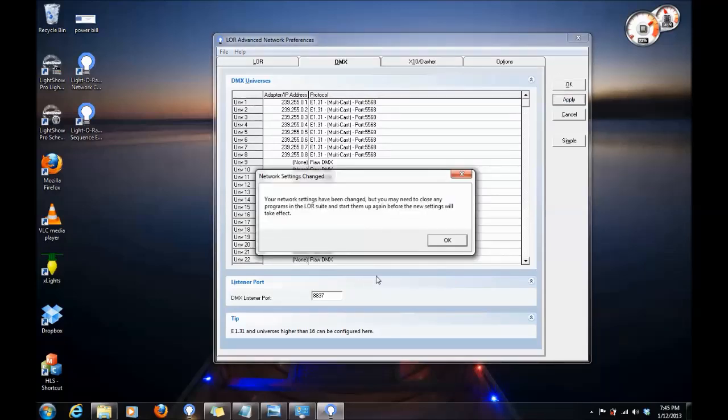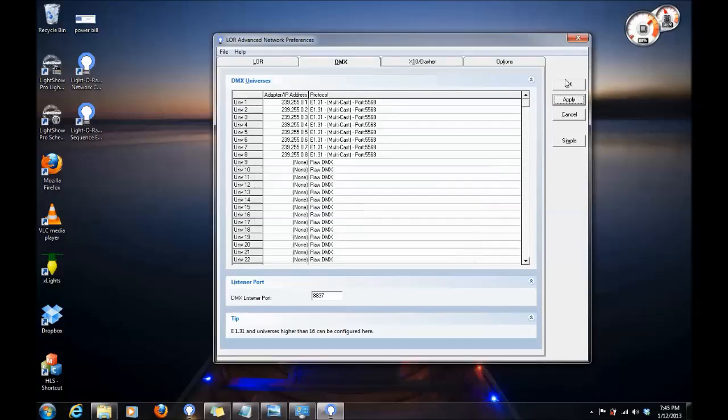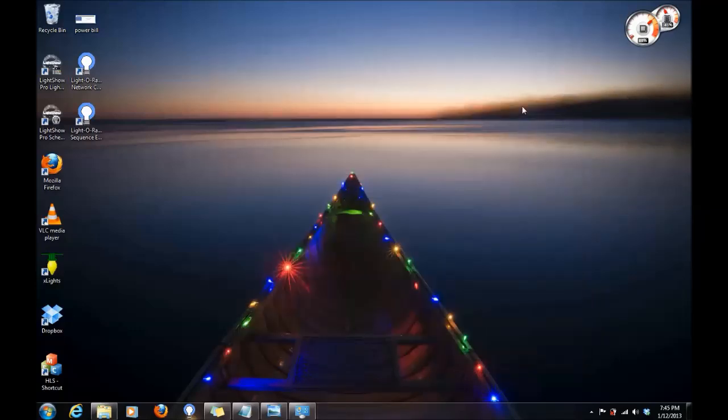Your Netix ARC settings have been changed. You may need to close programs. This is the only program I have open, so okay. Hit okay. All right. Your network preferences are set up now. It's going to talk to the controller. Now you need to set it up in the sequencer. This is where people get confused big time.